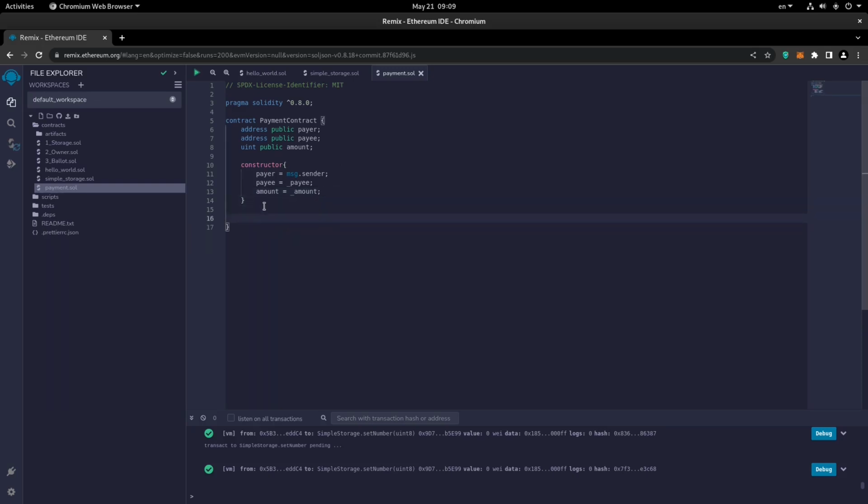So now, right after the constructor, we will define a function which is for making the payment. So function makePayment, and then we'll have nothing as the input, and public, and the type is payable, and this is for paying most of the time. So the type of function is payable, and here we enter the body of the function.